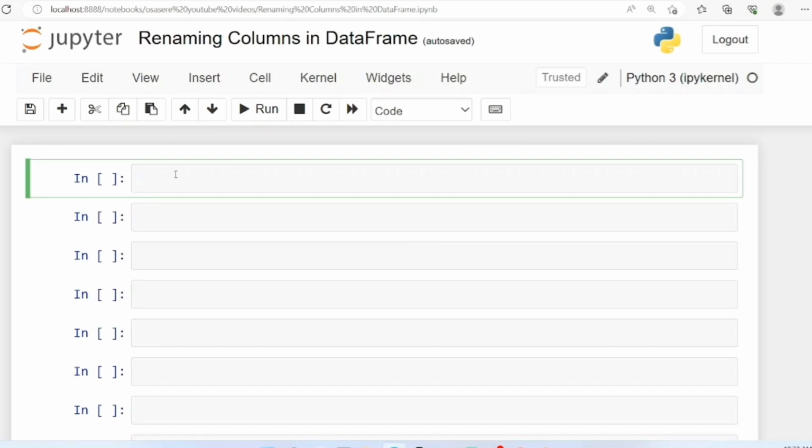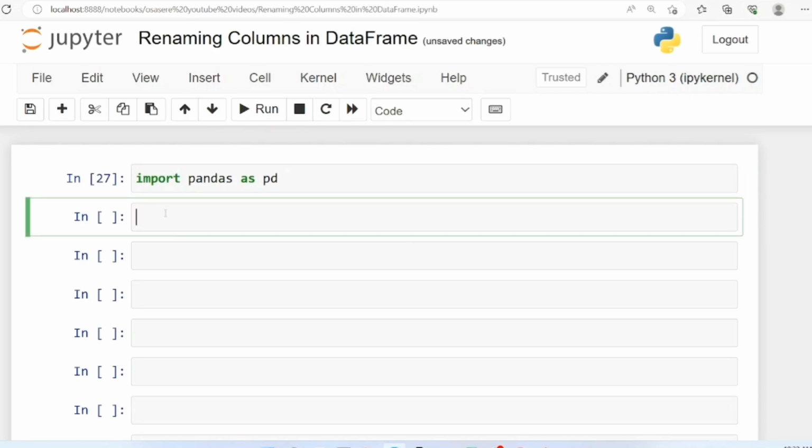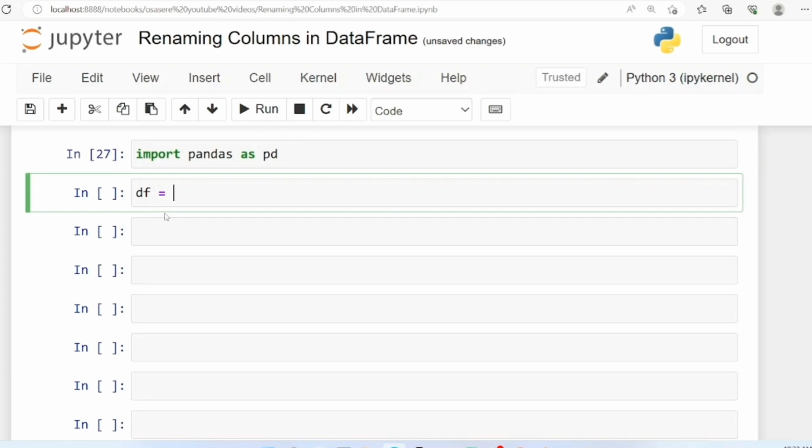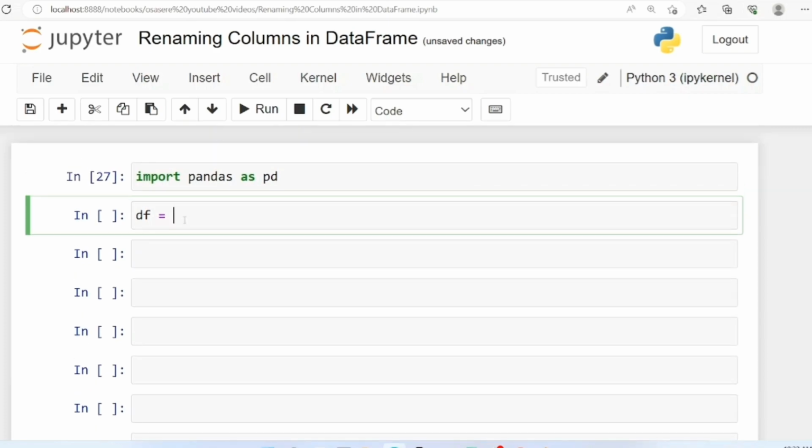Okay, first of all, we're going to be importing pandas as pd. I've already imported it. We are going to be creating our own data frame, df, so we can rename the columns in the data frame. Call it df, go to pd.DataFrame. We're going to be creating a very simple data frame. The data frame is going to be a list of lists.